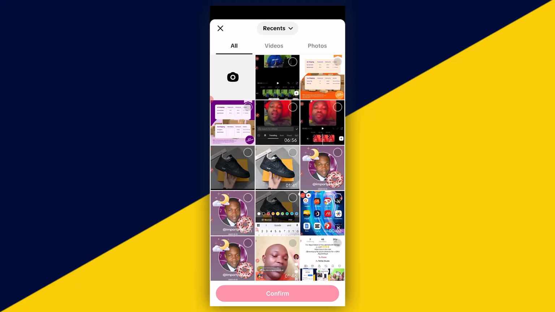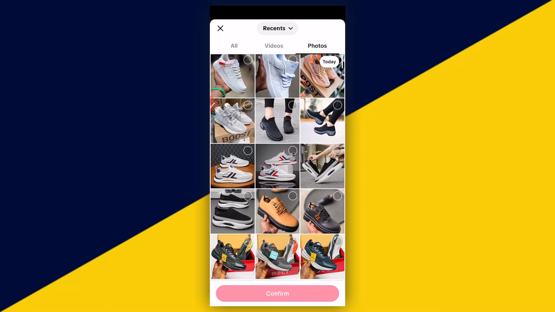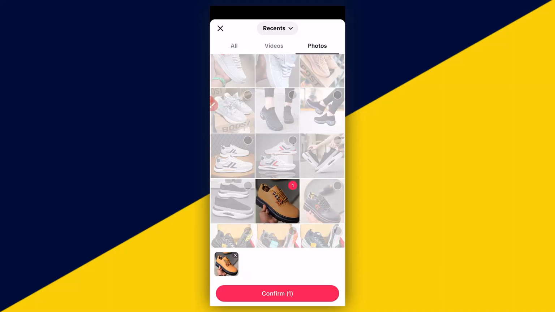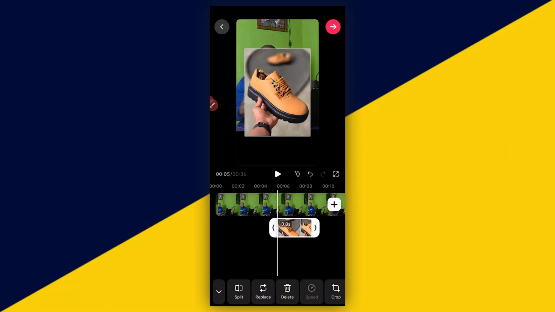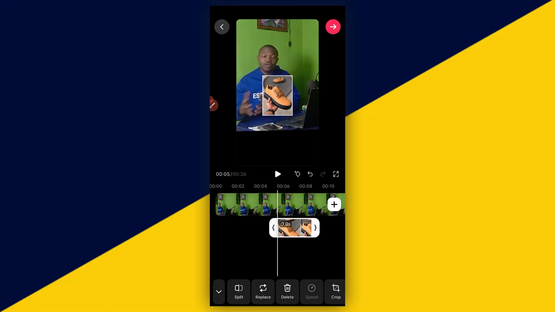Now I'm going to navigate to photos right here. Under the photo section, you can select the photo you want to use in your phone. I'm going to select this product picture right here. I'm going to click on confirm, just like so. Now you can only select one overlay at a time, but you can add as many overlays as possible to your video. So I'm going to adjust the picture size, just dragging and adjusting the picture based on whatever you want to achieve.